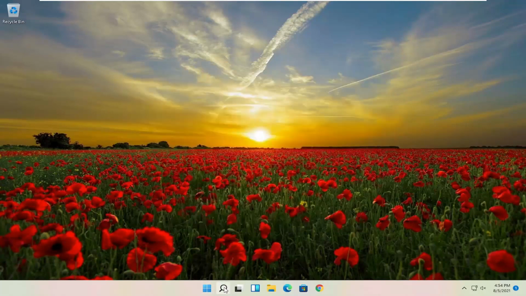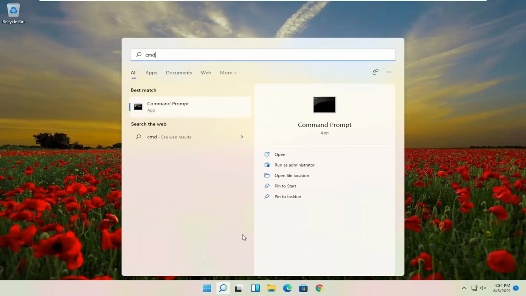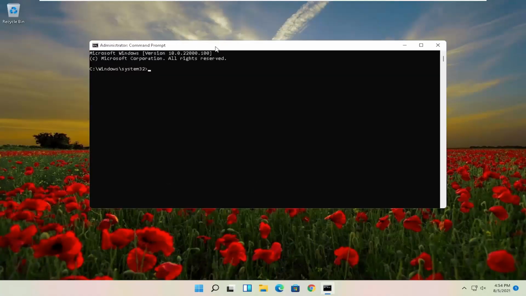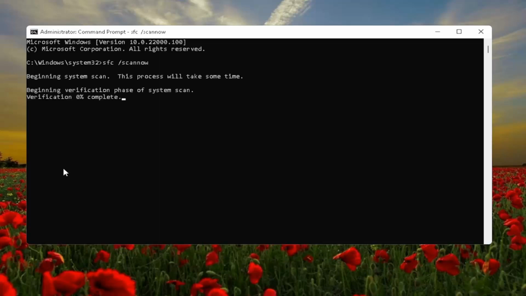Close it here. One further thing I would also do would be to go back to the search and type in CMD. Best result should come back with command prompt. Go ahead and right click on that and select run as administrator. If you receive a user account control prompt, select yes. And now you want to type SFC space /scannow. Scannow should all be one word attached to that slash out front. Hit enter on the keyboard to begin the system scan. This will take some time to run, so please be patient.